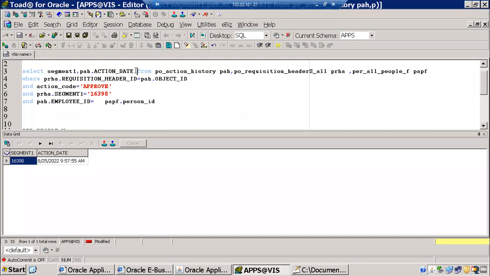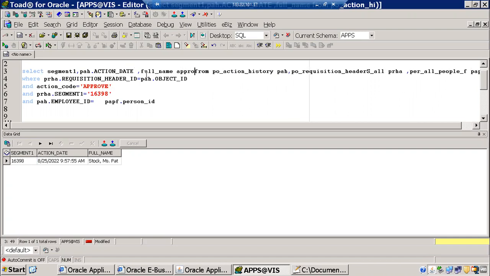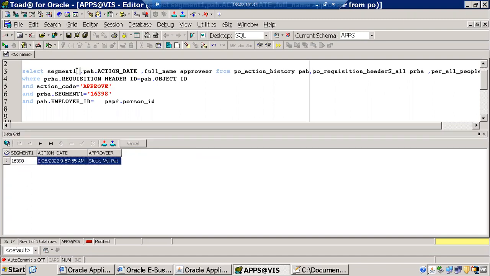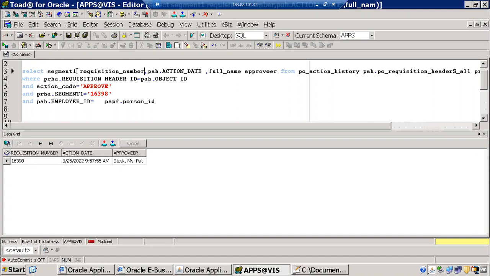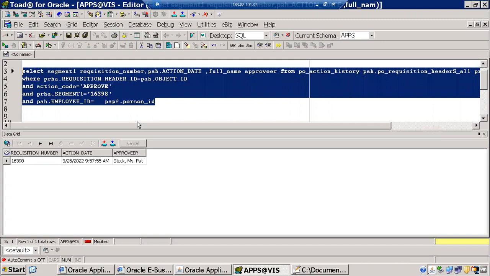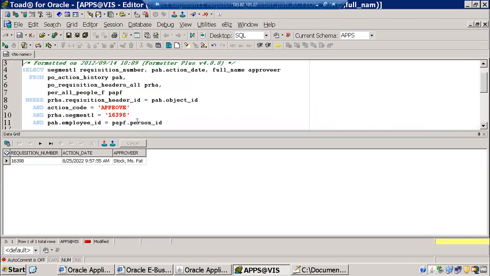Now what can we do? In this case, I'm taking this. Usually query preparation is very interesting, but you are on day one, right? You will get a little difficult demo. This is a stock MS part. Take this segment 1. We need to provide a temporary alias name. That is the requisition number. If you want to format this query, press Shift Control F. It will align properly. Correct?